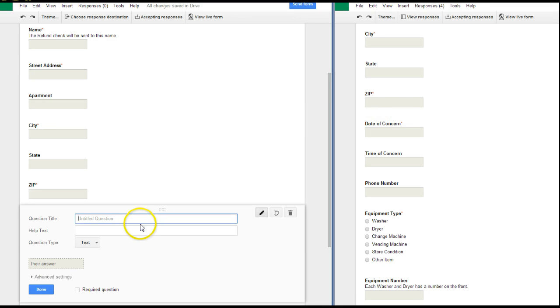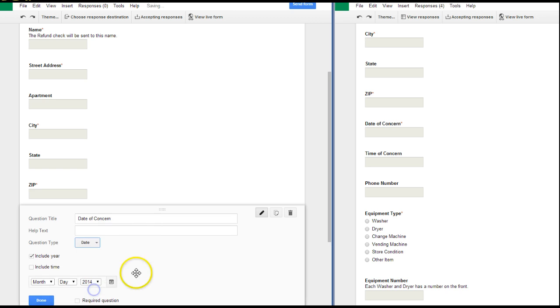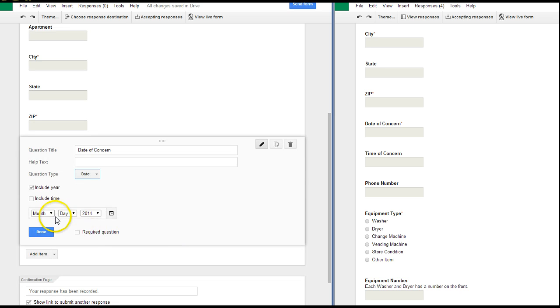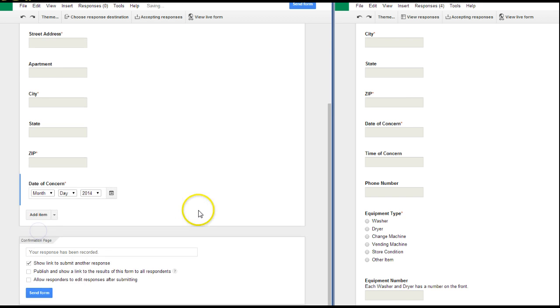So the next one down here is the date of concern. Now we can change this to a date box if you want, and that usually gives them a bit of a drop down box, etc. Yeah, it's got the drop down box. You can put that on there. If you want to include the time on that one, we can put it right in there. It's not one that I really push too much on. We do want the date required.